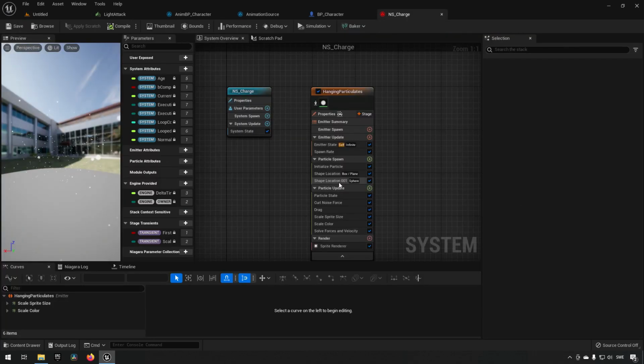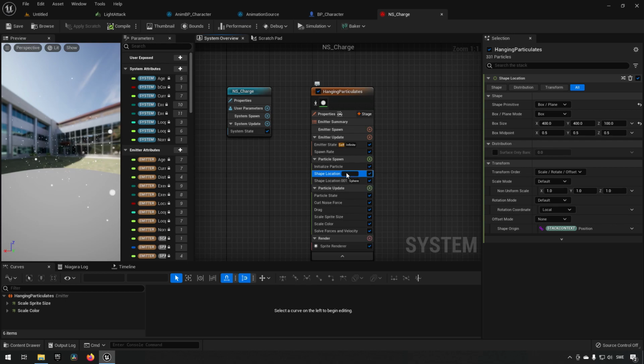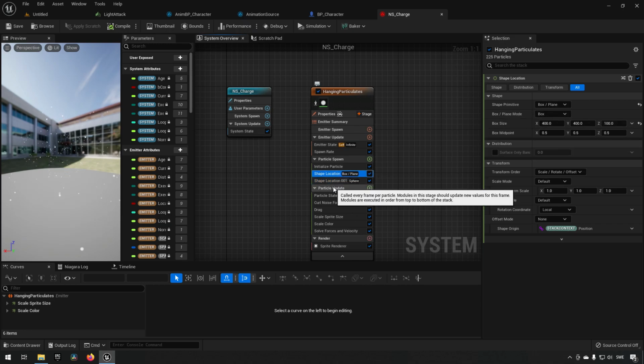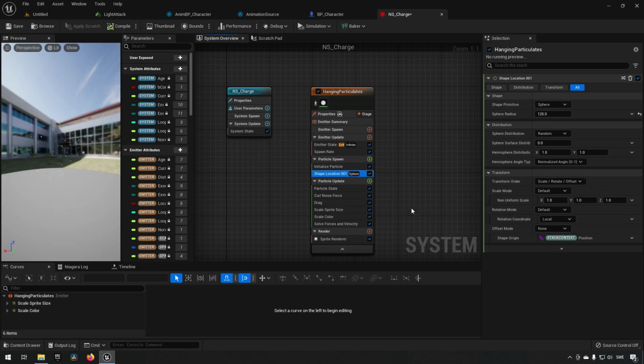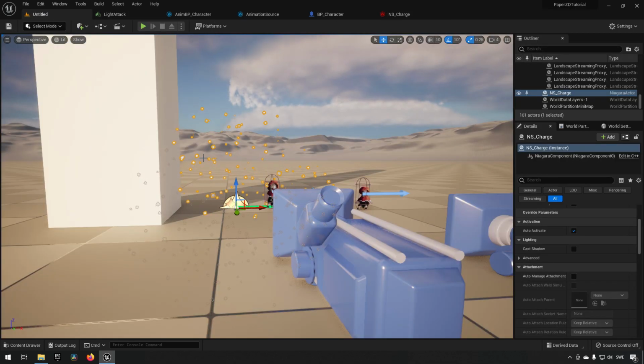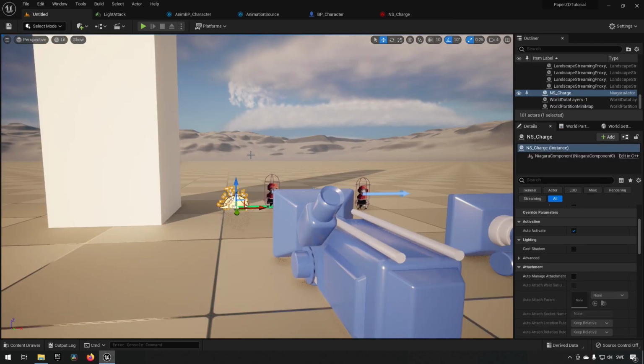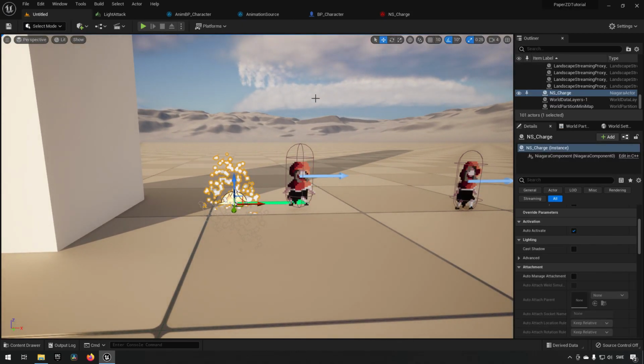So let's check here. We have a shape location, which is box plane, and we have a sphere location. We only need one of these, I think, so we'll remove the box plane and keep the sphere. And the sphere radius is, if we save now and check, we can see that it's pretty big. So the sphere radius is 125. Let's try something smaller, maybe 25, and see what that looks like. It's smaller. We'll see what it looks like in a little bit.